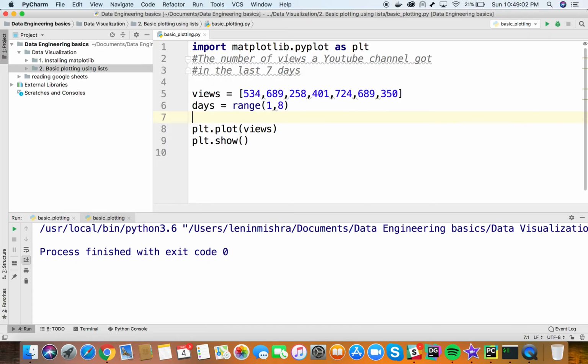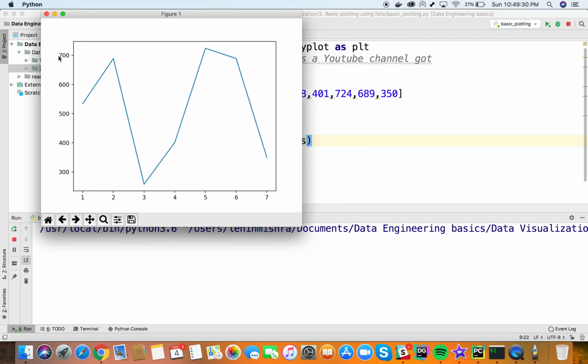Now, to pass the days variable, basically the data for the x-axis, into our plot object, we have to use something like this. So plt.plot, first we pass in the data for the x-axis and then we pass in the data for the y-axis. Using the above logic, let's go ahead and first pass in the days variable here and then we pass in the views variable, and let's run this code. So now you can see the y-axis values are the same, but the index has changed for the x-axis. Now, Python is using 1 to 7 indices to plot the data for the y-axis. So this is basically how basic plotting works in Matplotlib.